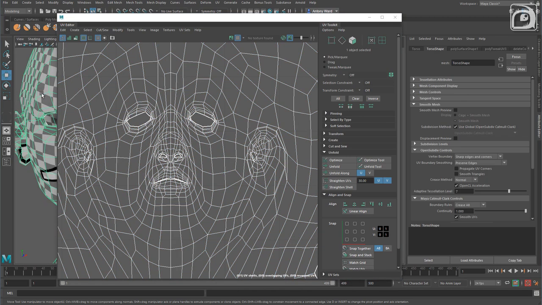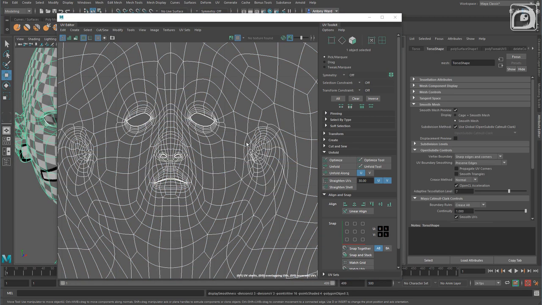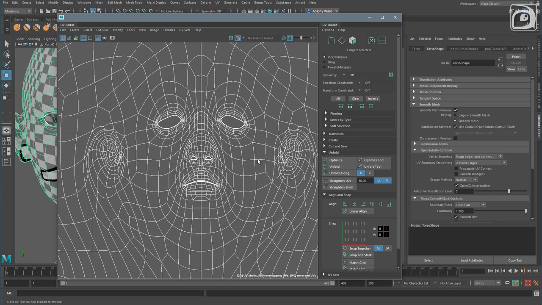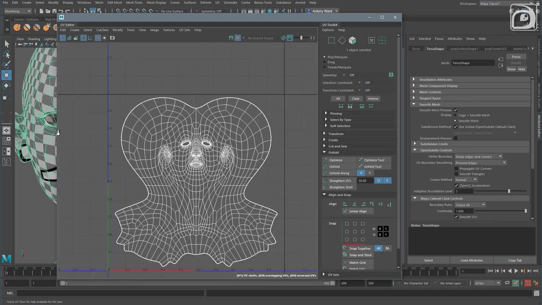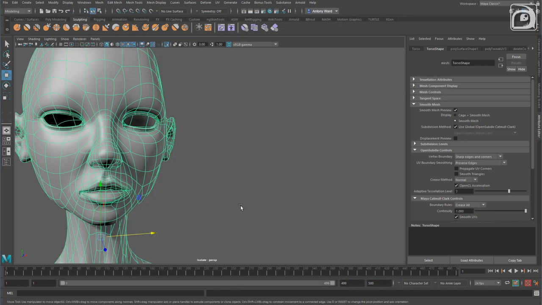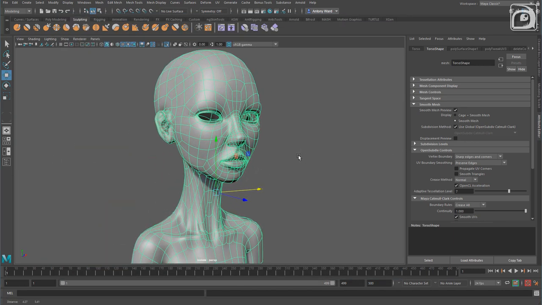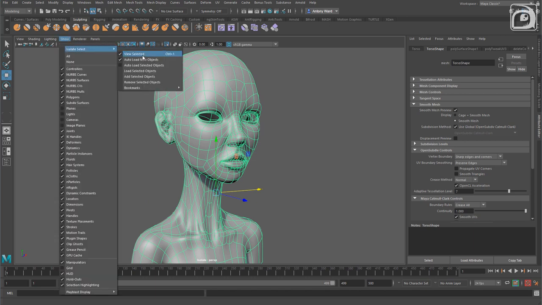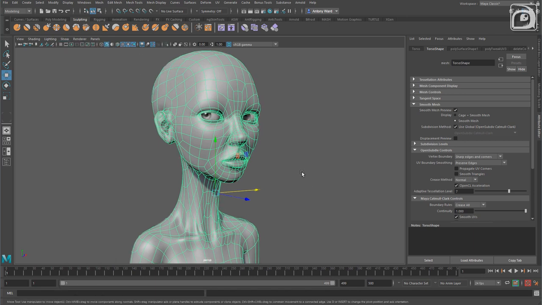So I'll just turn on Smooth Mesh again, just press number 3 just to soften that out. So now we have the model ready and it's UV'd.